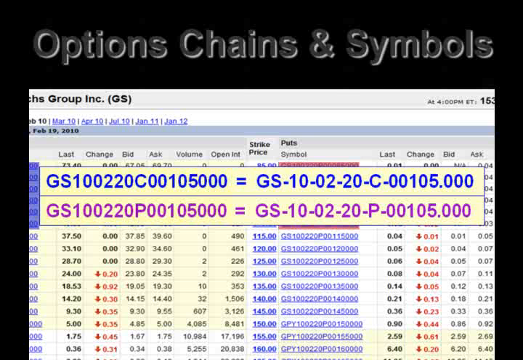So what we've got on the left-hand side, let's just look at the GS 100, etc. Well, what it actually stands for is this. GS is the root, which is Goldman Sachs. That's the same as the stock, or it will be after May of 2010, so you can take that for granted. The first two numbers apply to the year, that's 2010. The second two numbers apply to the month, that's 02, which is February. The third two numbers apply to the expiration date, and they're using the Saturday as the expiration date, so that's the 20th of February.